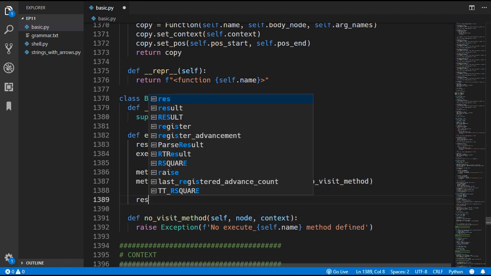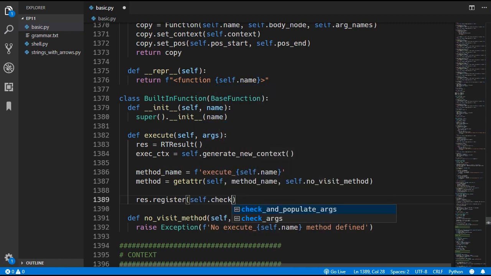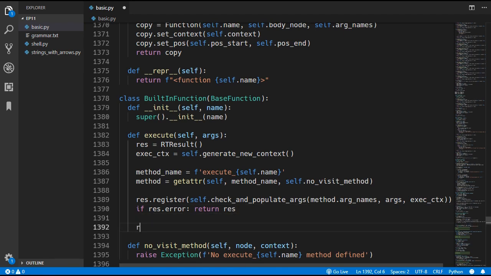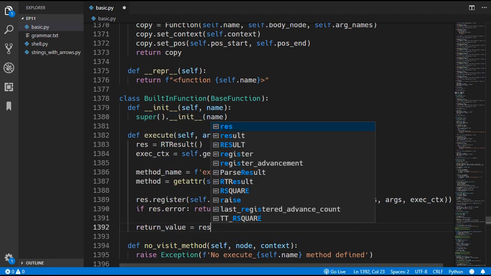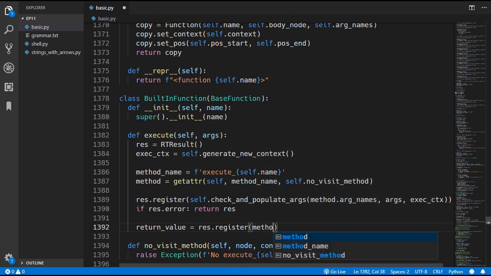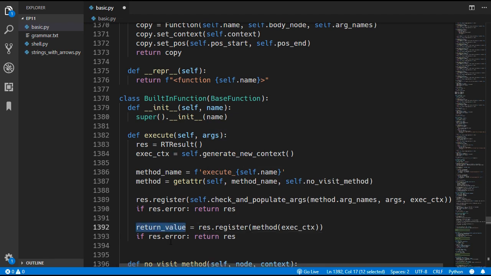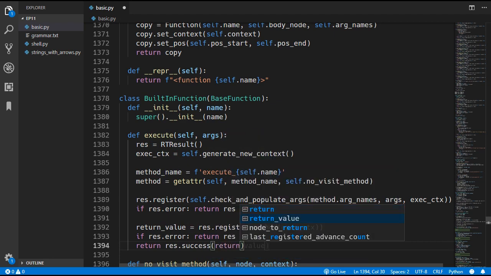So now we're going to use the check and populate args method again, and we're going to pass in method.argnames, and you'll see what this means in a minute. And then we can pass in the arguments and the execution context. So we'll check for an error, and then we want to call this method. So we'll set return value equal to result.register, and we can call the method with the execution context. So we'll check for errors again, and now that we have our return value, we can just return this. So return result.success return value, and that should be it for the execute function.